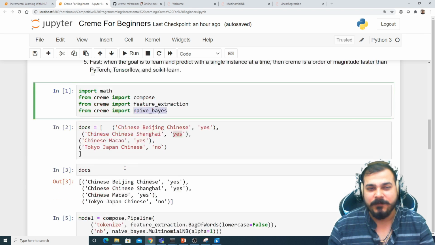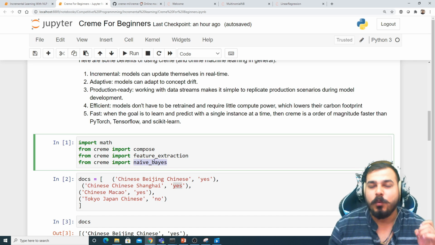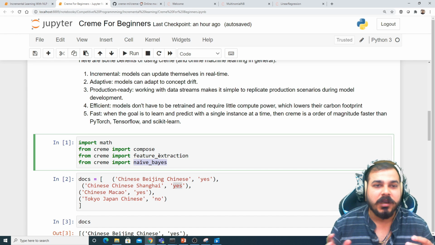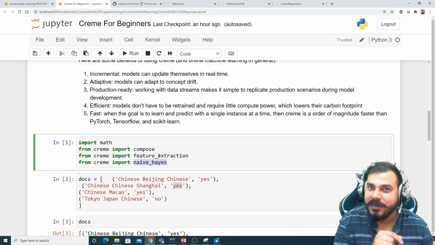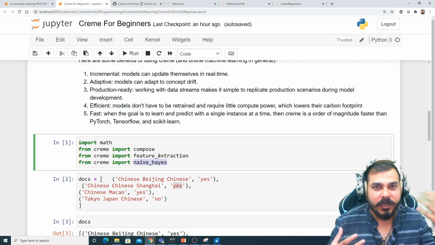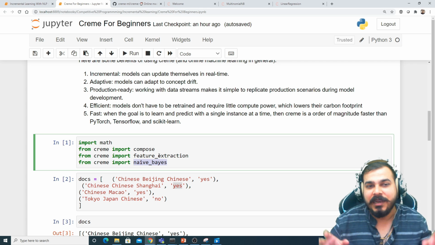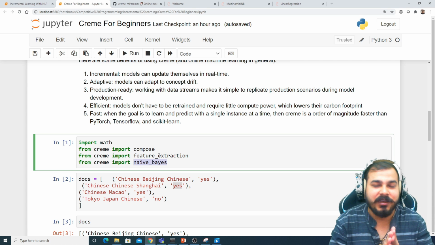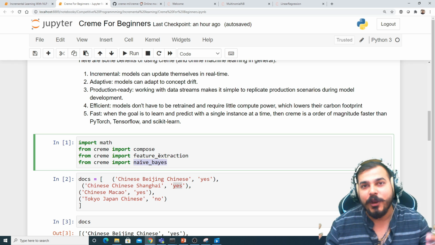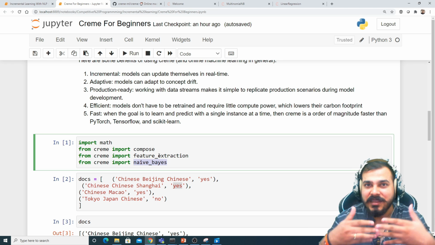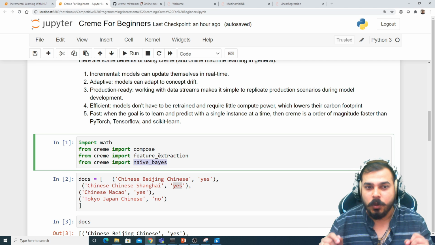Now let me just take a very simple example, and always remember one thing, guys. Whenever you are working with sklearn, at that time you usually upload this particular data set inside data frames, and then you convert that into independent and dependent features, and then you train your model with the sklearn machine learning libraries. But in case of Creme, you have to keep all your independent and dependent features together in the form of tuples. Okay, that is the most important thing that you should remember.